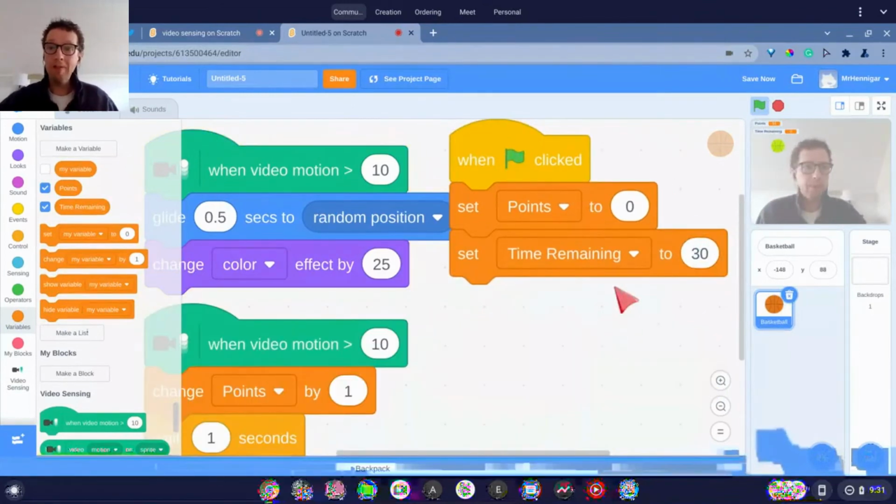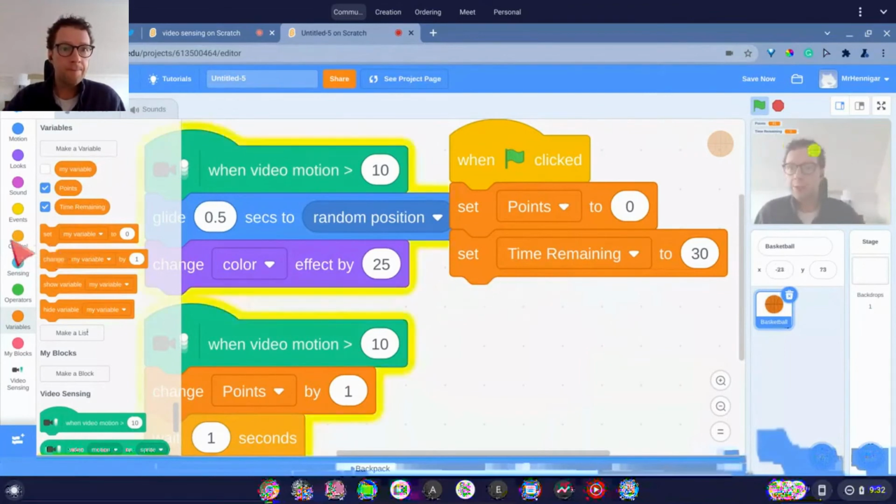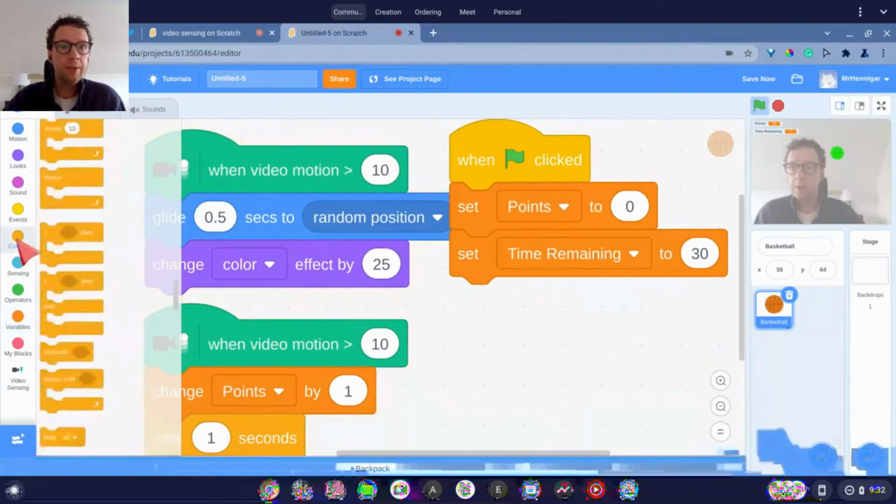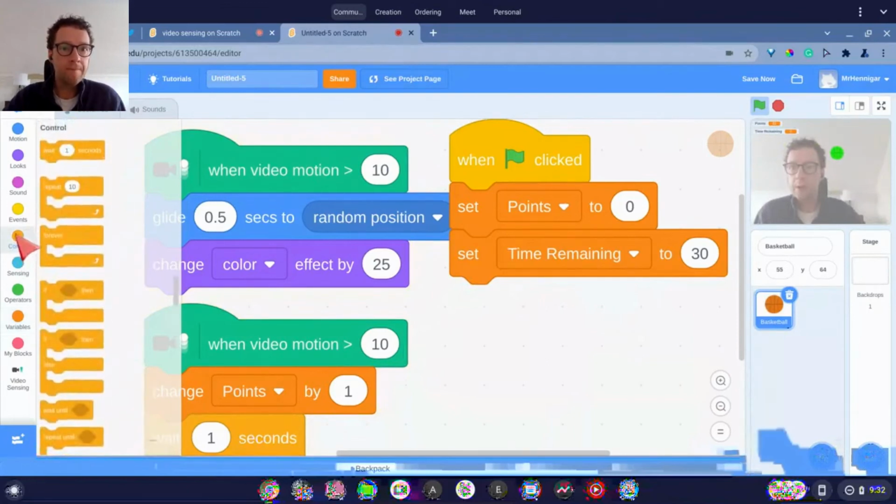So I now have it set to how much time I'm going to give them, but now I need to code it to do that countdown. So it's going to count its way down to 0. So step 1, I need to go to control, that orange block, and I'm going to grab the one that says forever.